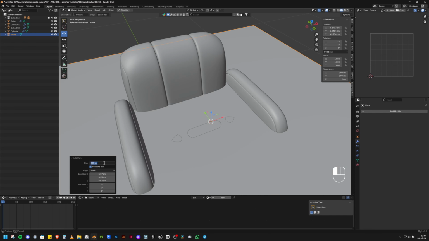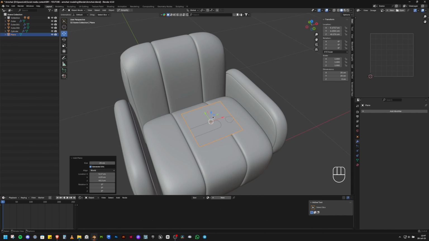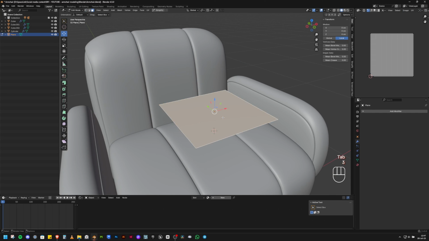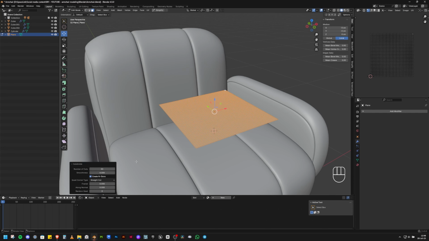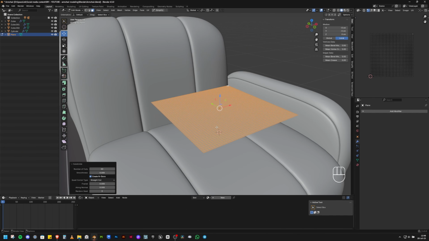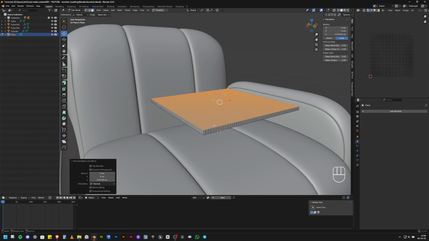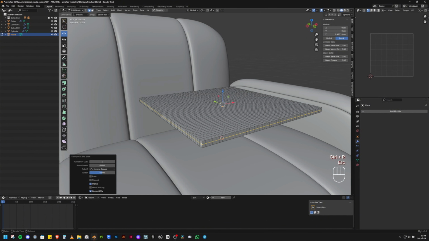Now let's start creating the pillow. To make that, let's add a plane with 30 centimeters. Add a subdivision of level 50 in edit mode. Select all the faces and extrude. Next, add a loop cut in the middle. Push it out a bit by scaling it.